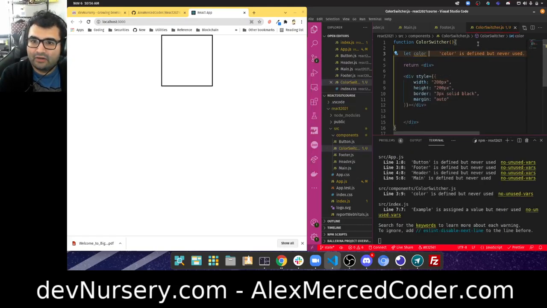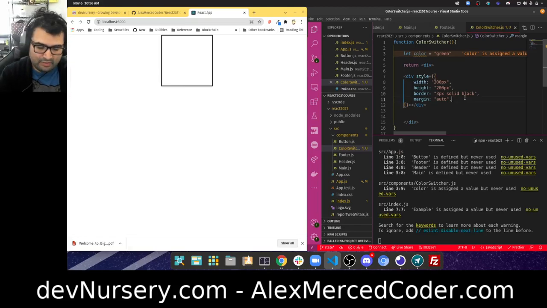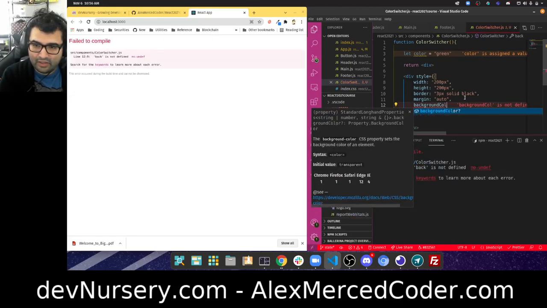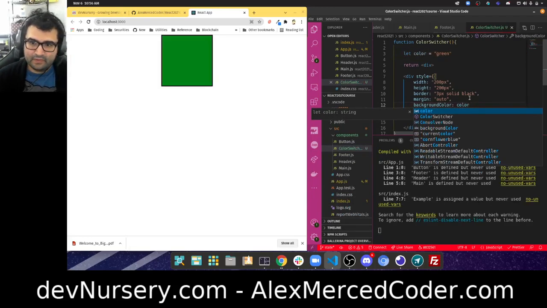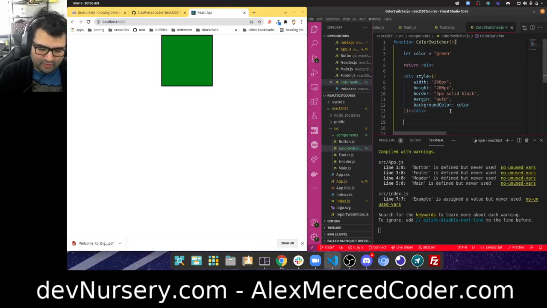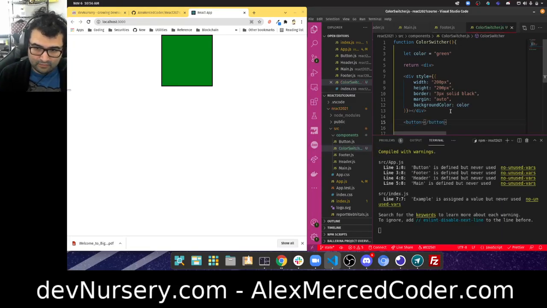Let color equal green. Okay, and then I'm going to say that the background color of this block will equal whatever the color variable equals. Okay, so we have a green block, right? So what I'm going to do is create 3 buttons. One for orange, and then we'll also create one for red and blue.